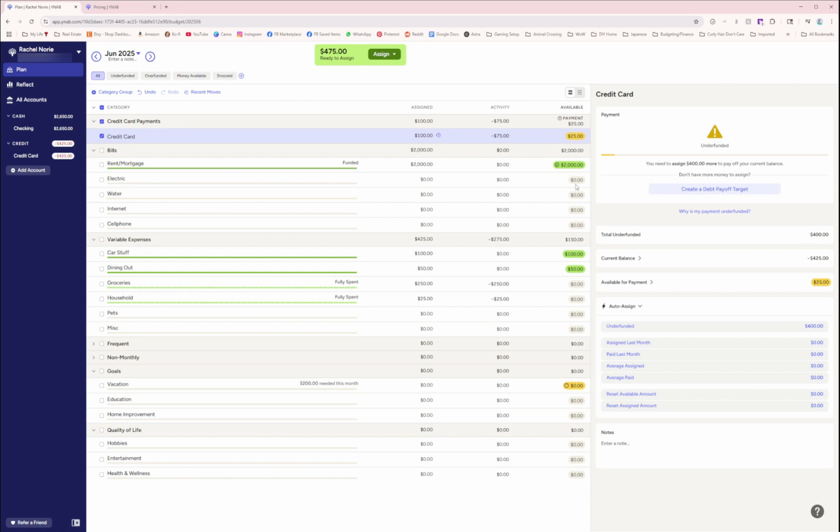You want to see as few things in the negative as possible. That means that you're trudging in the right direction to not be in debt.